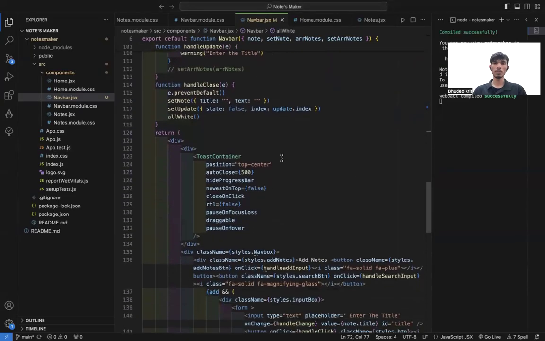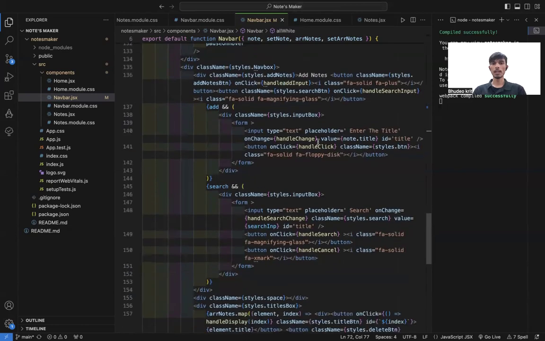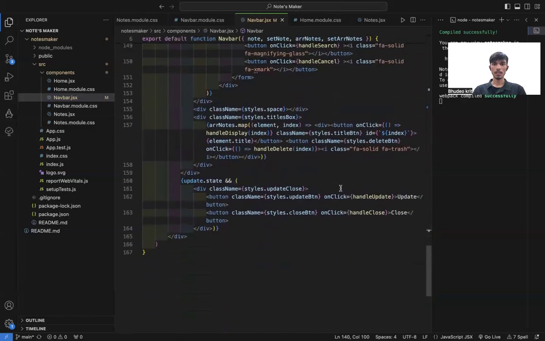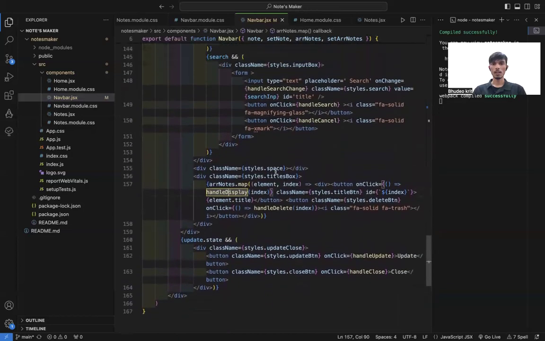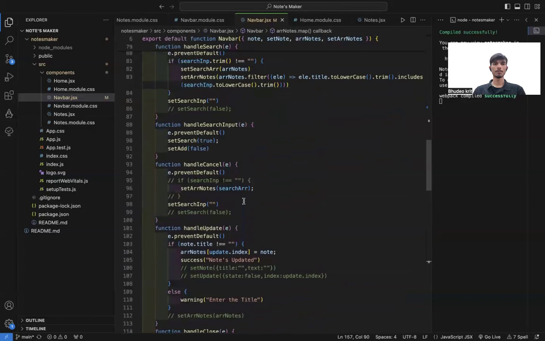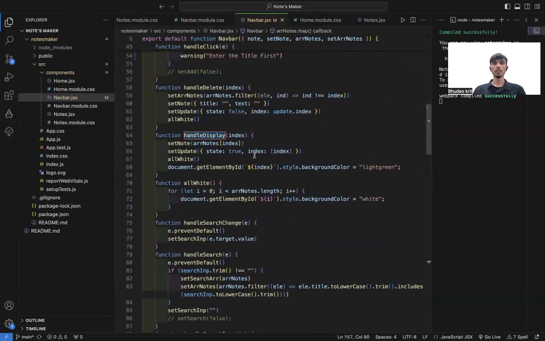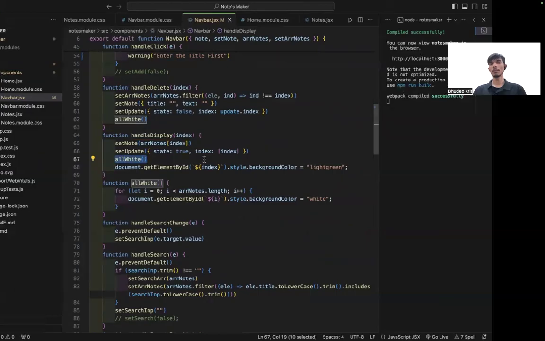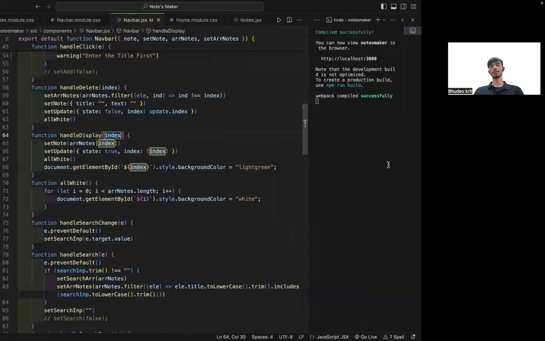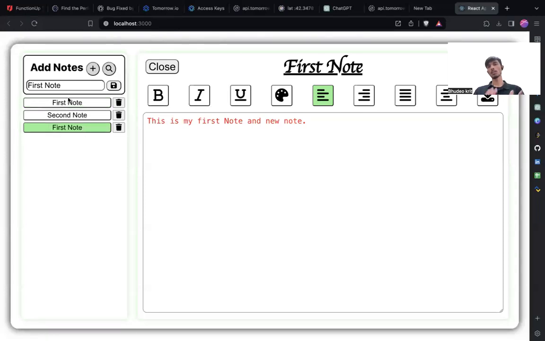And if we click on this button, as I have already said, this handle display function will run. And where is the handle display? Yes, here. So first it puts all the buttons to white, and for this index, it sets this index to green. So if we click on this, all the buttons will turn white, and after that this button will turn green.